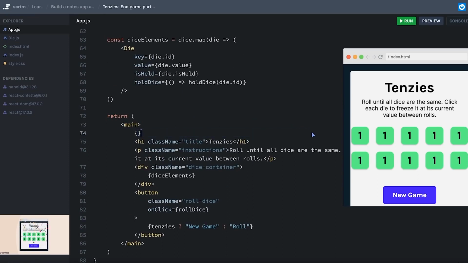I'll keep my curly braces so I can use some JavaScript, and this time I'm just going to be using the logical AND operator because in this case I either want to render confetti or I don't want it to render at all. So we'll say if Tenzies is true, then we will render confetti.